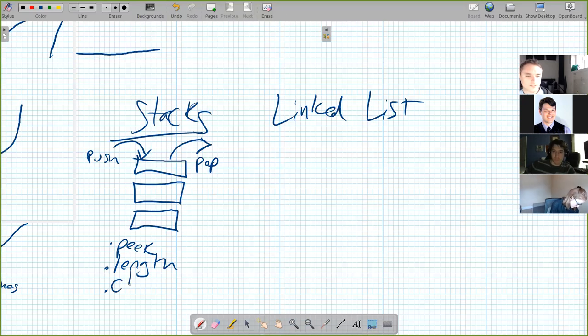Clear. It's kind of a common one. Just get rid of everything. Okay, so let's say that's our stack. We got a push, we got a pop, we got a peek, we got to see how long it is, and we got a clear.